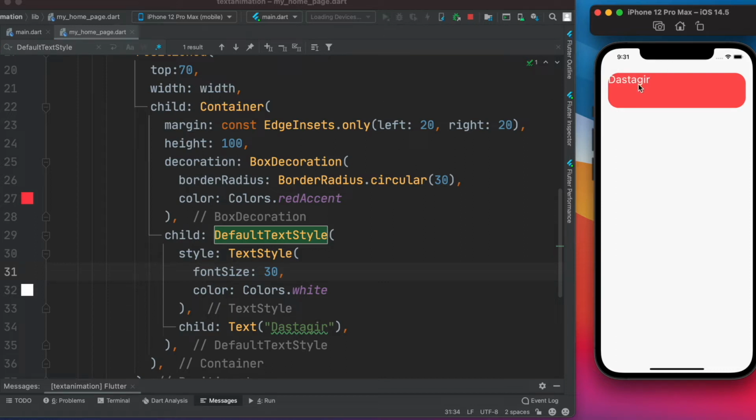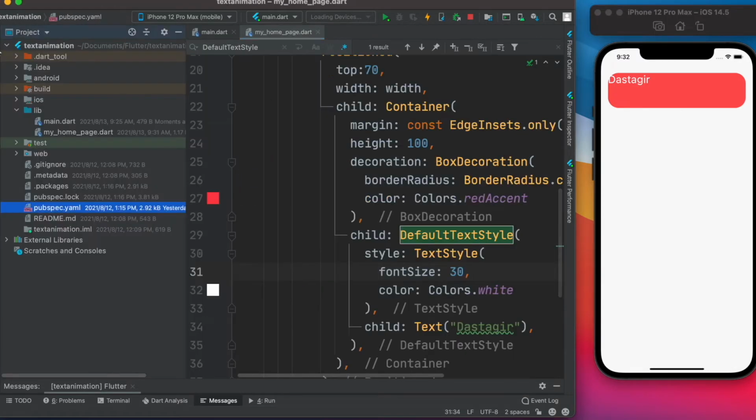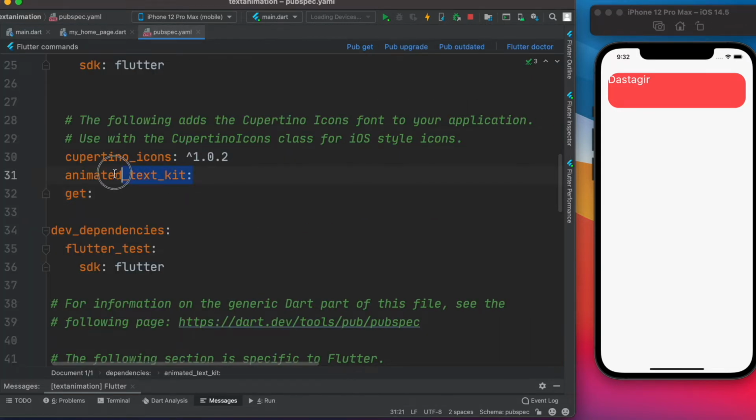Okay, so it's right there. Okay, all right. Now of course the position is a little odd. That's not what we want, but the main thing of this tutorial is that we are going to use animated text, and to do that over here we are going to use a plugin which is called animated text kit. So go ahead and install it and then run pub get, and then it'd be good to go.